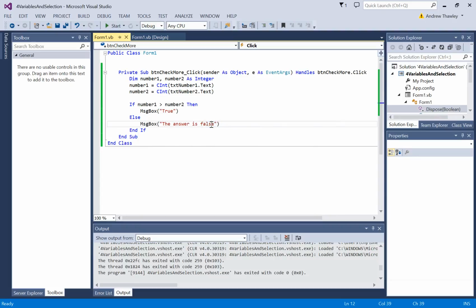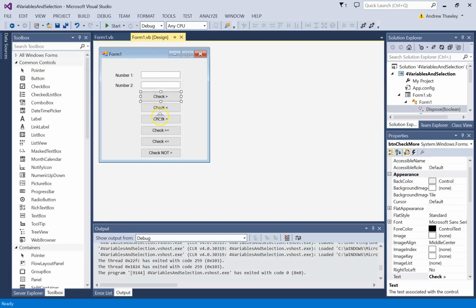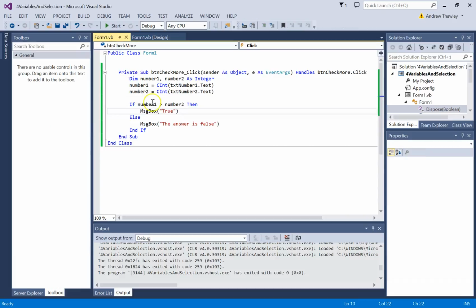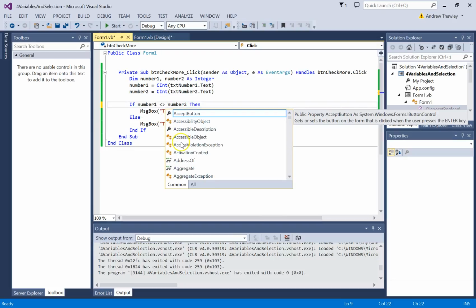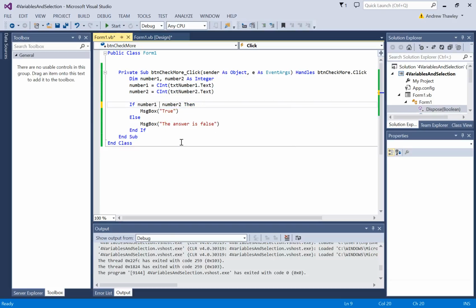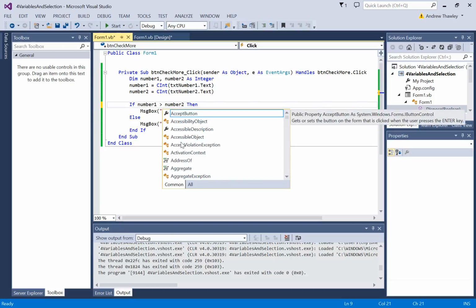So we've got our basic code here. What we now need to do is add similar code for all the other buttons. So we've got a less than symbol, equals, not equal to. So different symbols. So equal to is an equals. This is not equal to, and less than or equal to. You should be able to work out the rest based on this amount of information.